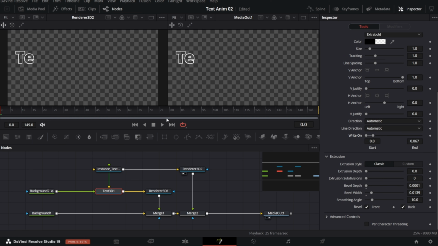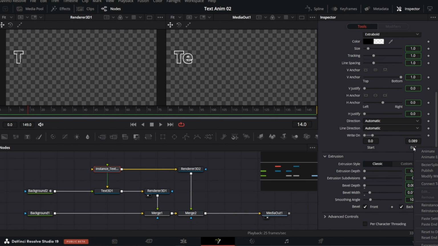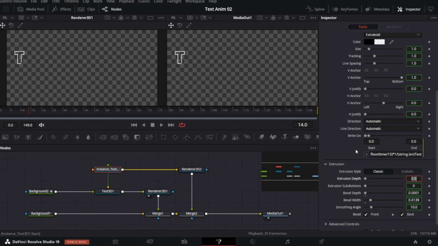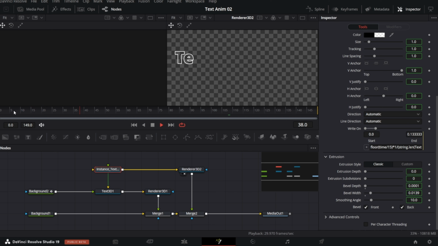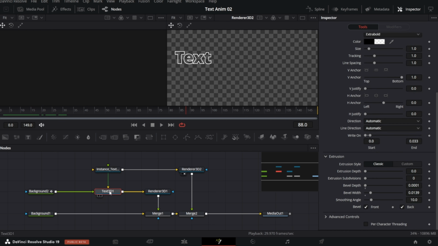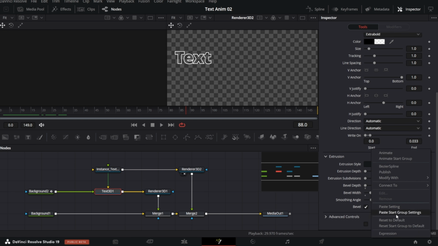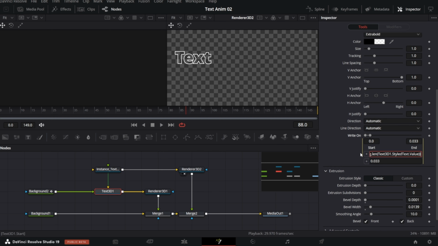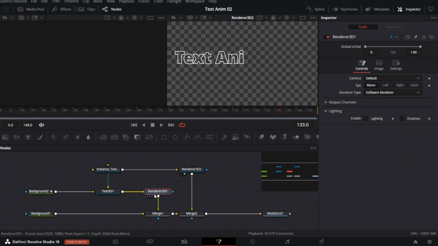Long story short, I used expressions to deal with it. So for the end parameter, I used this expression. So if I play it and preview only the second text, it looks like this. And for the first text 3D, I had to use expressions for end and start parameters. So if I preview only the first text, it looks like this.